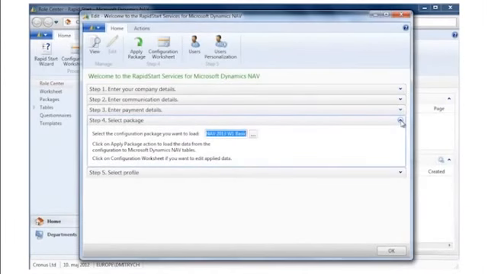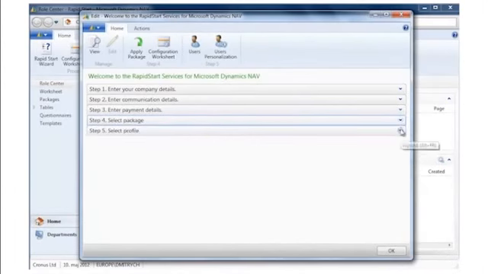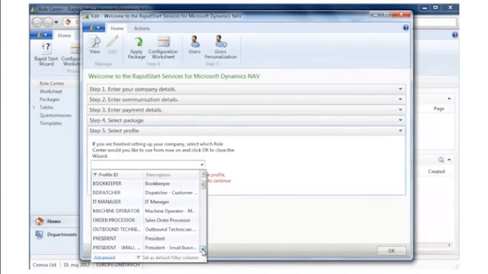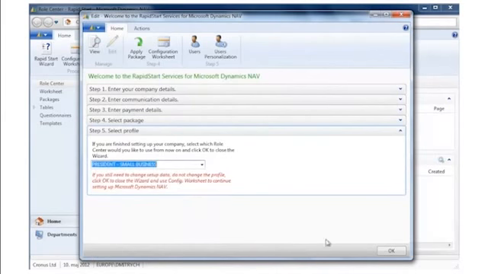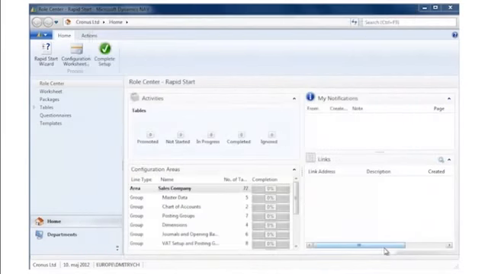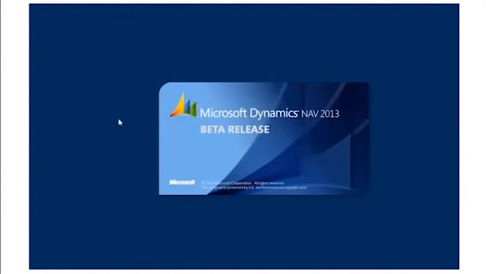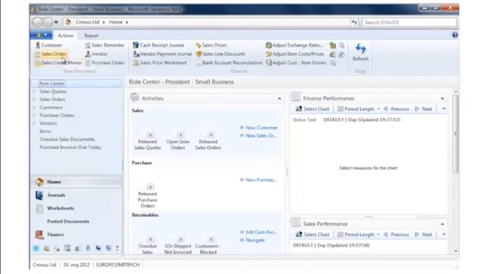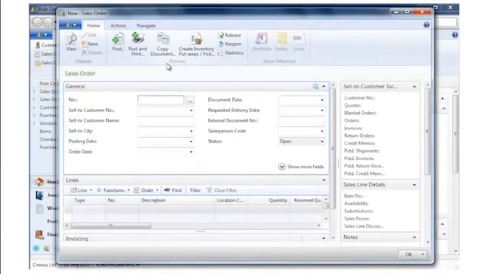The next thing I do, I go back to my wizard because now I loaded both customer data and standard configuration data, and I select what profile I want to start Microsoft Dynamics NAV with next time I start it up. I previously had the role center for the RapidStart Services. Now I want to close Microsoft Dynamics NAV. I do that and I open it up again, and as I selected that I wanted to start as the small business president, it opens up that role center. As you can see here, it's completely changed.